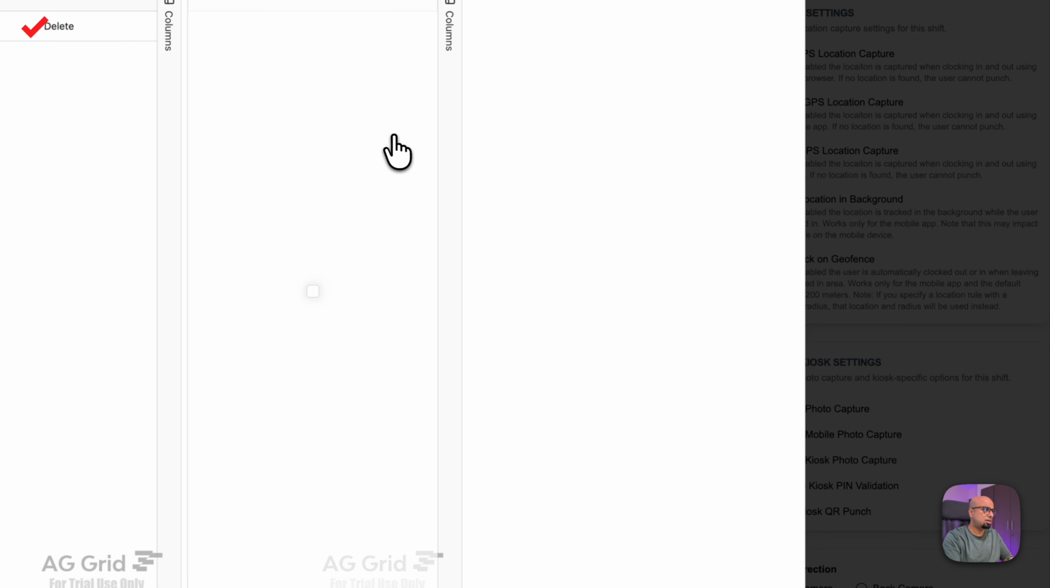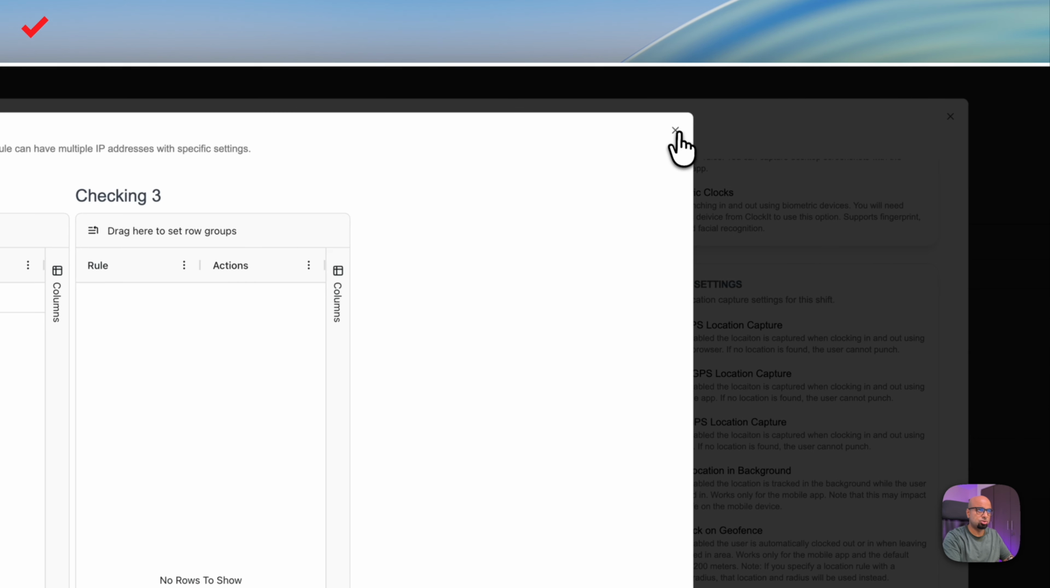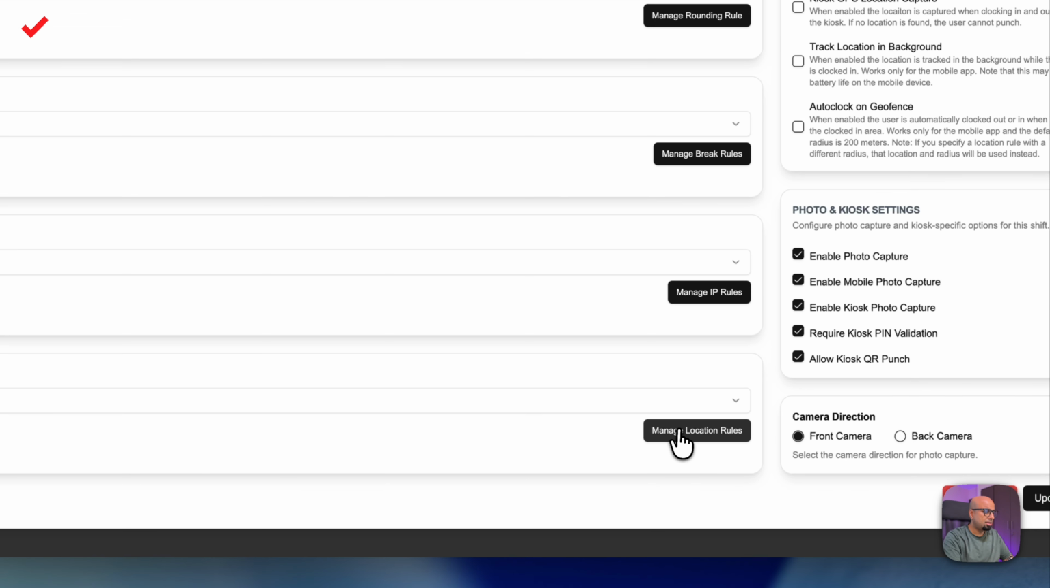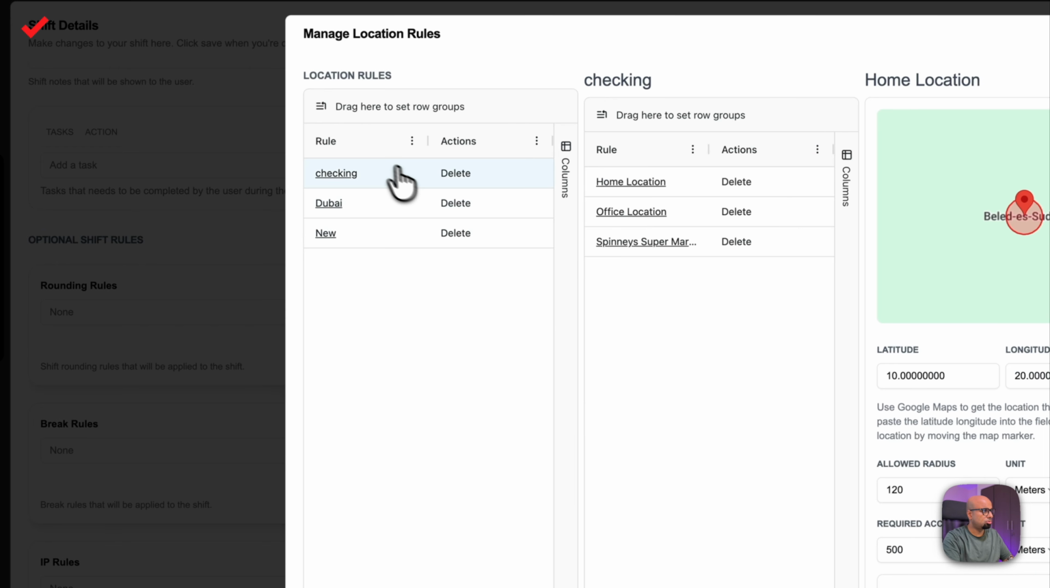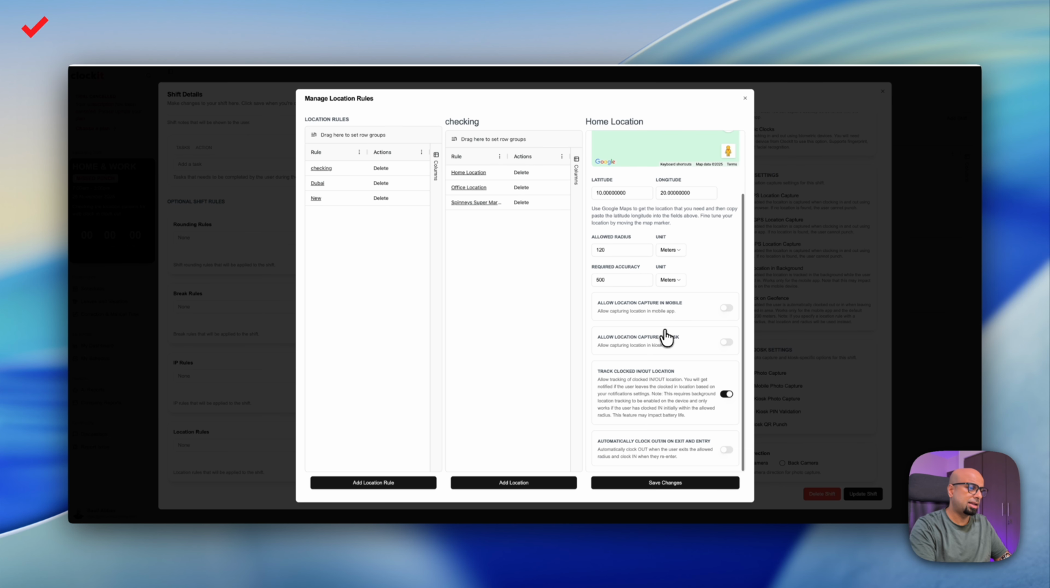The IP rules are the same as before, where you can restrict a particular schedule to an IP address, nothing new there. And then we have the location rules, which is going to be all your locations. You can specify them and have multiple locations.